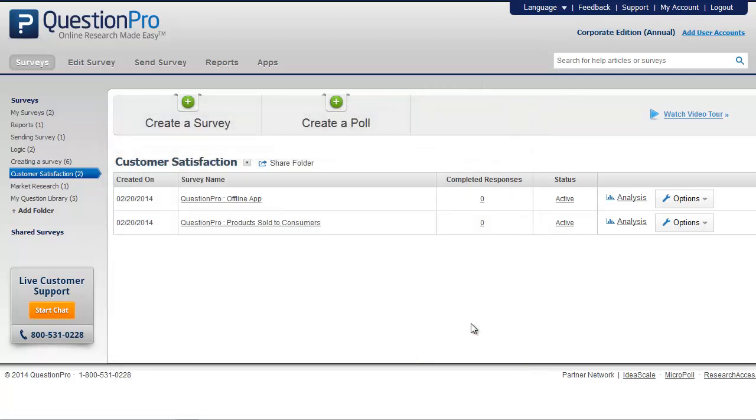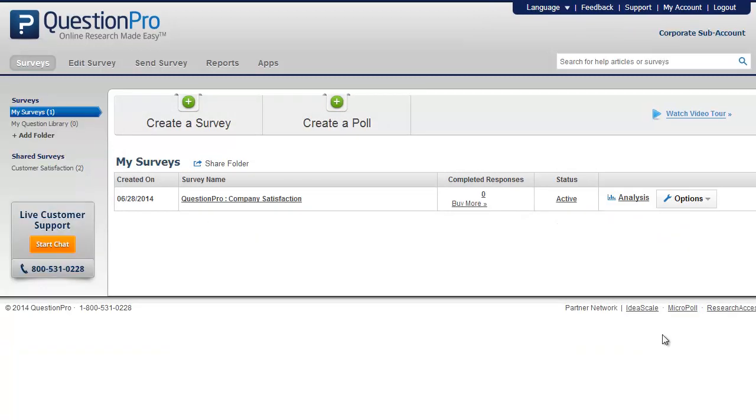Let us now go to the sub-account to see how it will look after a folder is shared. This is how the Surveys tab of the sub-account will look after a folder is shared. You can see the Customer Satisfaction folder under the Shared Surveys title.